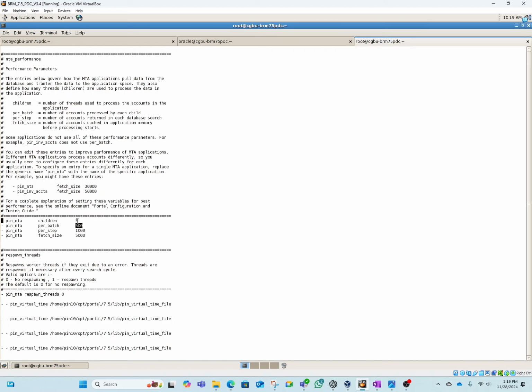Then each child will actually process 500 and then do the commit to the database. So 500 once and then another 500. It will complete its 1000. Once the 1000 is completed by the first child or any of the children, then it will exit. The child will exit the processing.